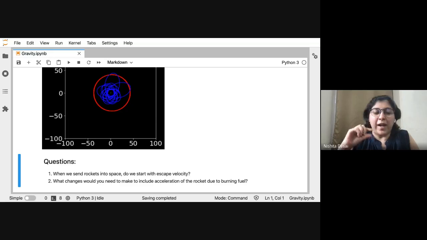You will have an additional component that comes from your fuel, and that is going to be opposite in sign to your acceleration due to gravity. So you have a constant small acceleration until the fuel tank runs out, and you need enough fuel so that by the time the fuel tank runs out, you have achieved enough velocity to be able to escape the gravity of the Earth.